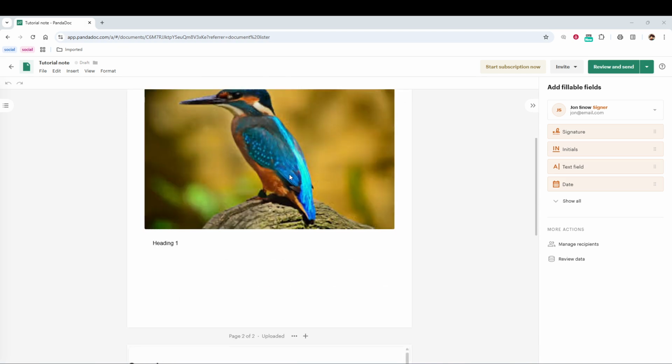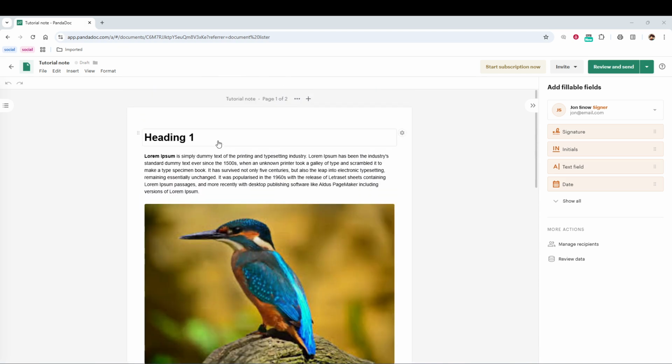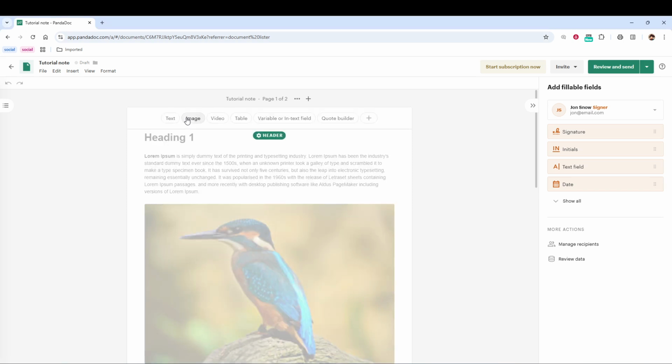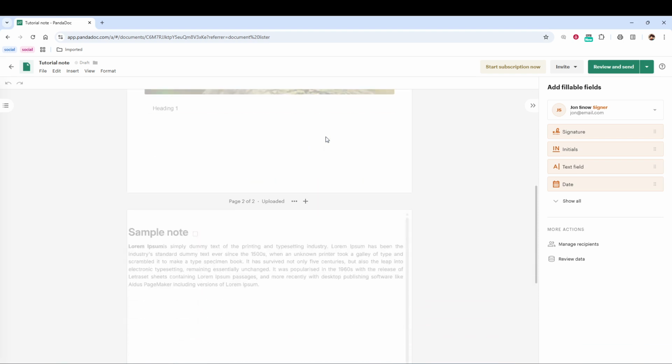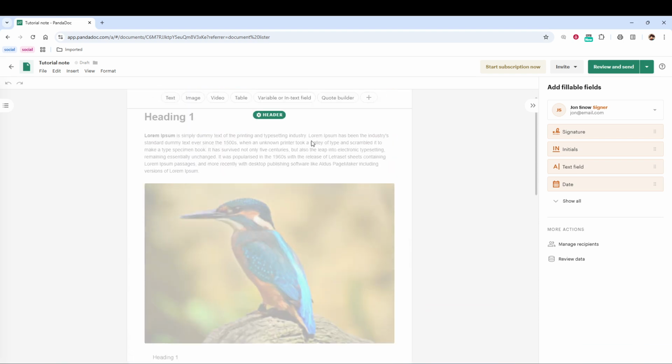Next, move your cursor to the very top area of the page or the very bottom area of the page. Then double-click in that top or bottom margin space. This action opens the header and footer editor, which is a special editing mode that lets you place content that can appear consistently on each page.